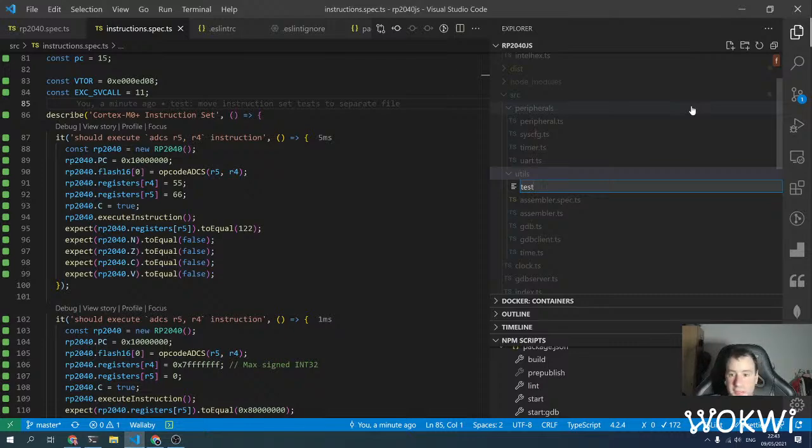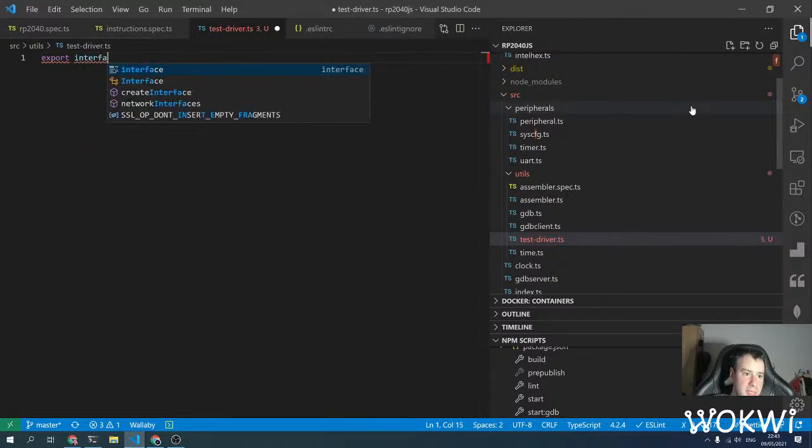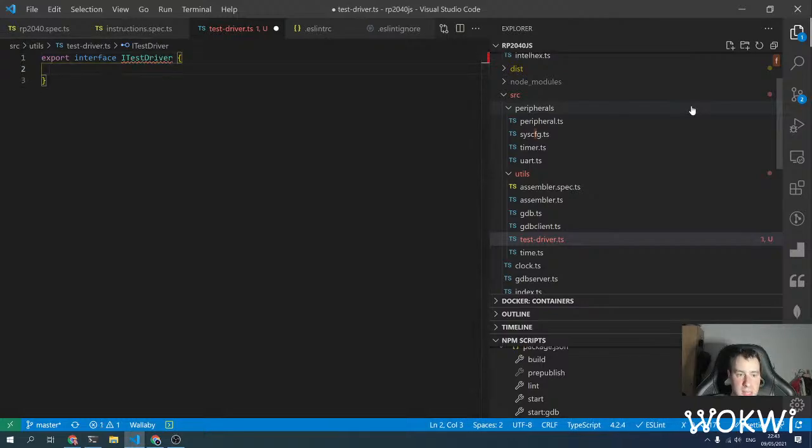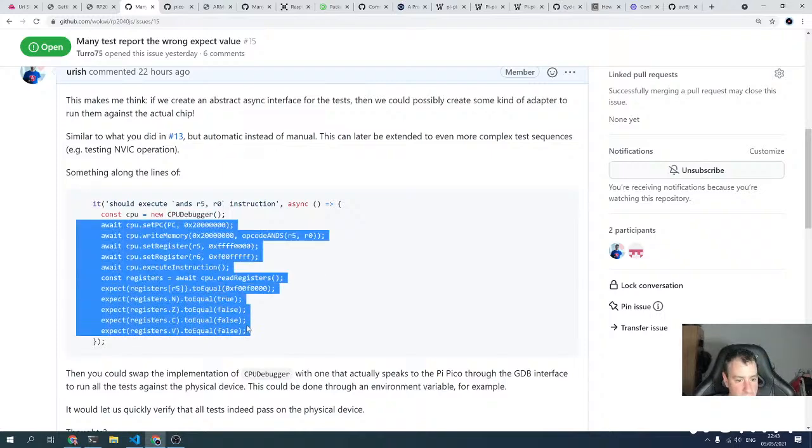So if you have, or test debugger, CPU debugger, no idea. Let's start with test driver. Export interface TestDriver, and then it has those functions. And I'm waiting for suggestions in the chat or ideas. CPU debugger, test driver, what would you like to call it?